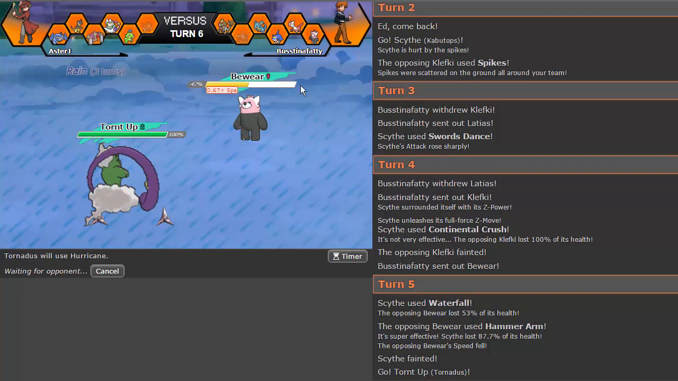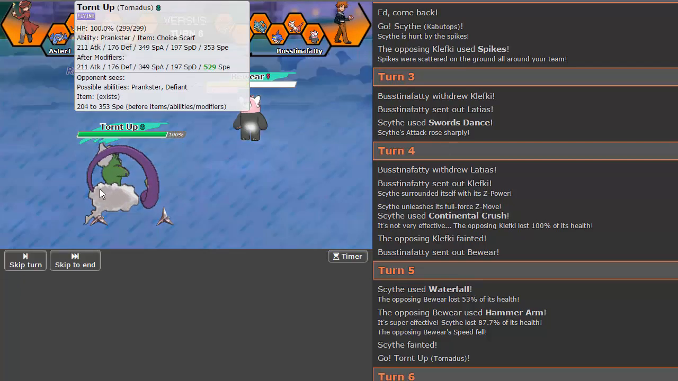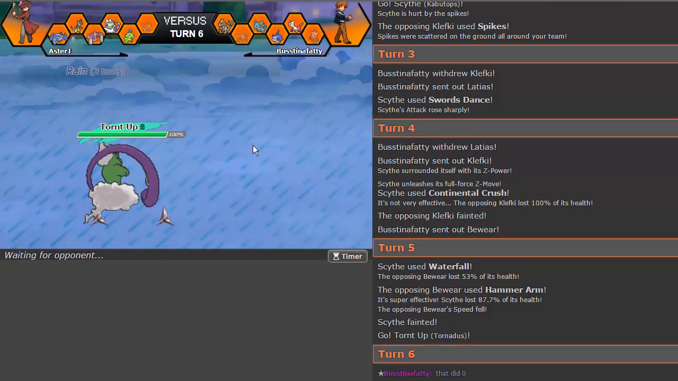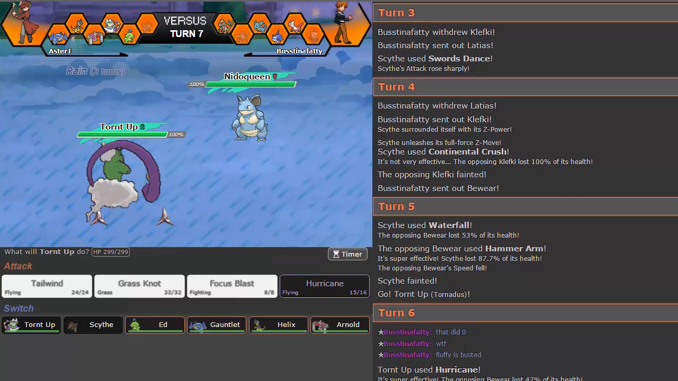And being Scarfed means that we outspeed plus one Sharpedo as well. So down goes the Beware. And I have two turns left of Rain. Let's see how he wants to play this. I would personally go into Nidoqueen if I was my opponent. Yep. And he's going to go for an Ice Beam.